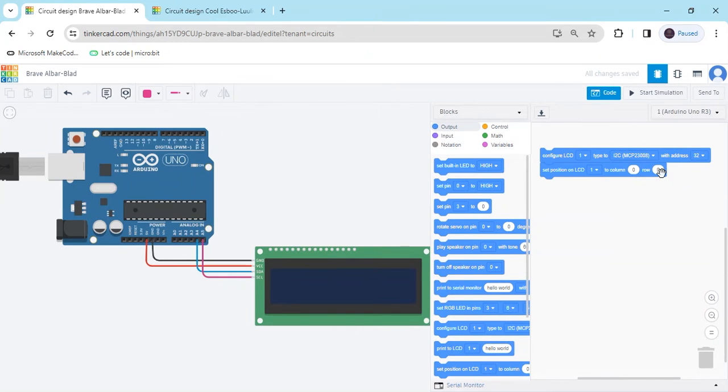First we use 0 and 0. Now add Print to LCD. Now you can type here Easytronic. You can see it, now start the simulation.